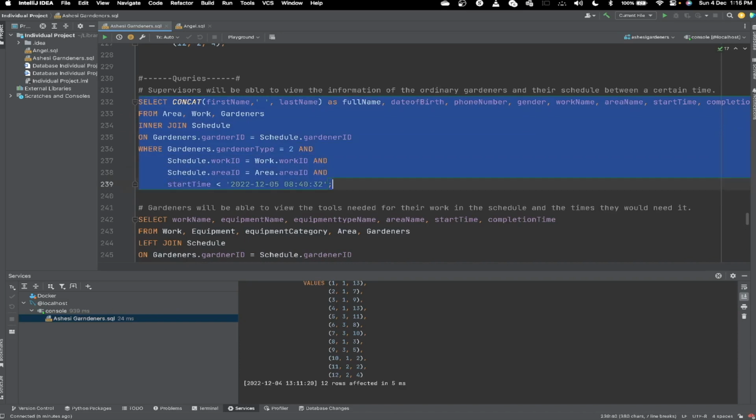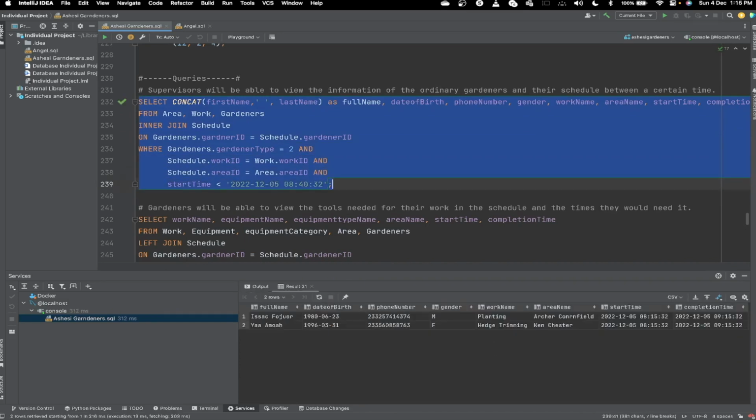So if I run this query, I have 2 gardeners, Isaac Fojo and then Yaamwa, who were planting and hedge trimming, and their start times were below 8:40 because they had 8:15.